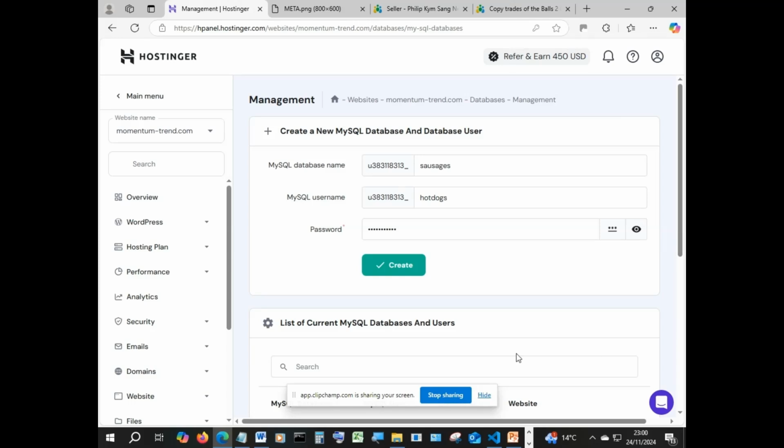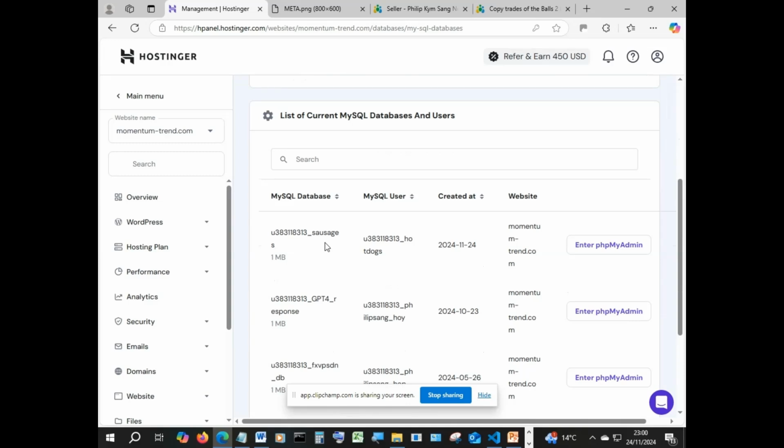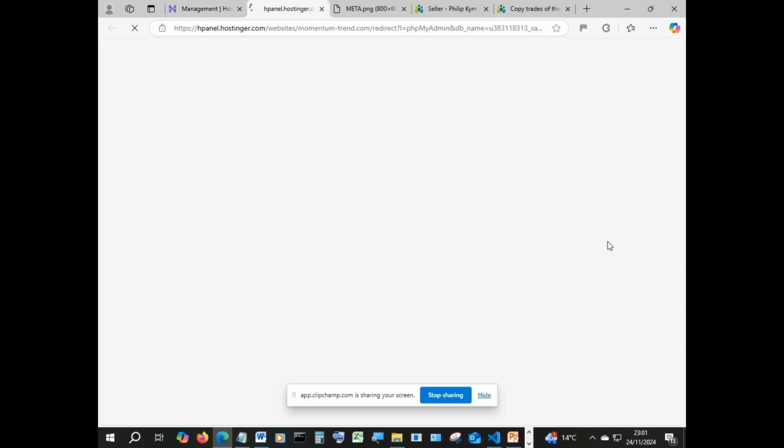My database name is sausages, and my MySQL username is hot dogs. So the entire database name is U38311-sausages, and my username is U383 blah blah blah dash hot dogs. So I'm going to press create, and that's going to create my database. If I scroll down, you should see my new sausages database, and the username is hot dogs.